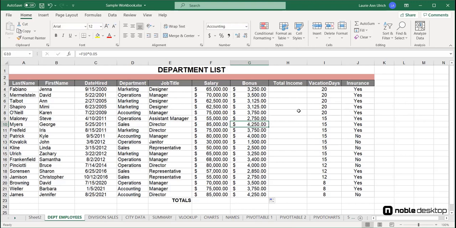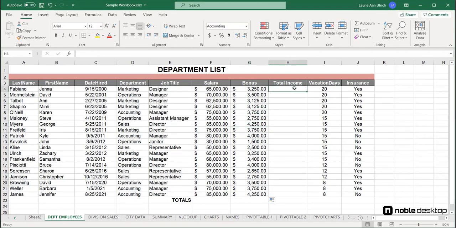Now I want to calculate each employee's new total income. So I'm going to add the current salary and the bonus for each person and place the result in column H. I'll only have to do it once because using the fill handle will allow me to repeat it for everyone in the list. So clicking in cell H4, I type the equal sign, then I click on that person's salary, type the plus sign, which is the operator for addition, and then click on their bonus. Pressing Enter adds the contents of those two cells together, and we have their total income.